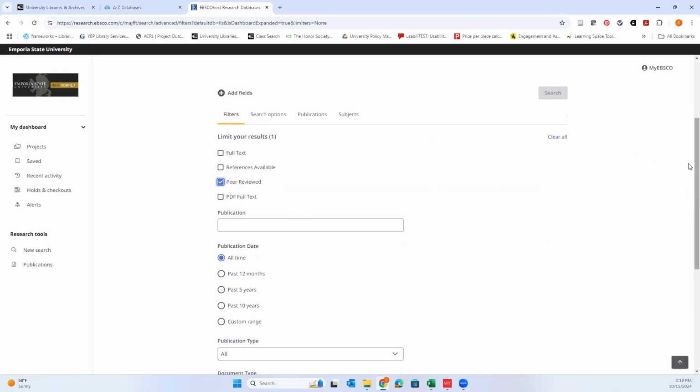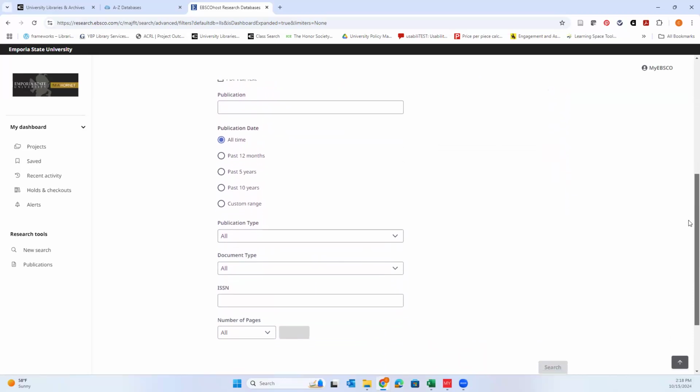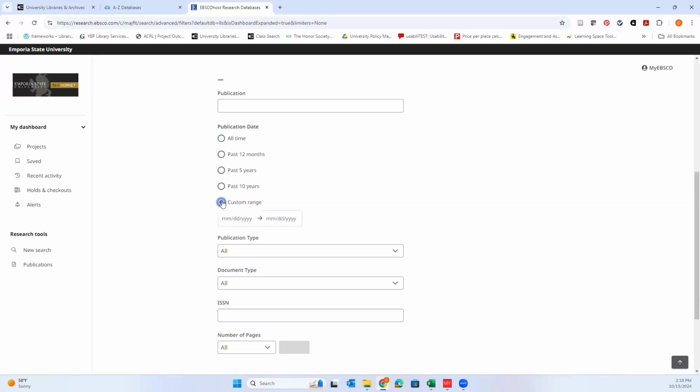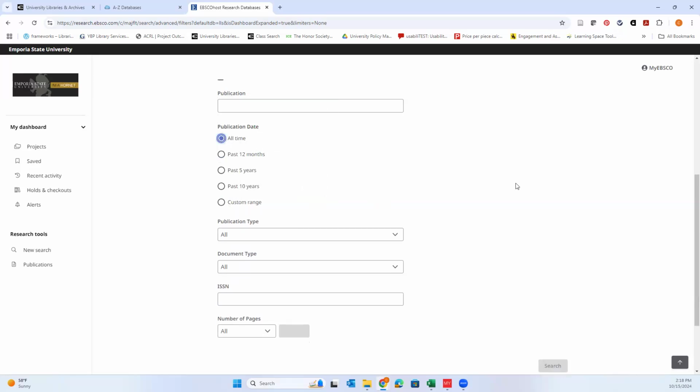You don't have to do this next part, but you might be asked by a professor to limit a search for information or limit your references to the past 5 years or to a custom range. So you can set that up using the calendar option. So that's a nice limit to know about as well.